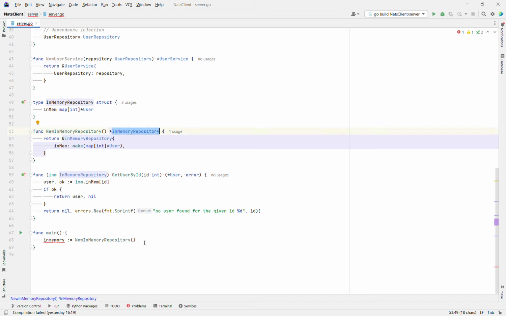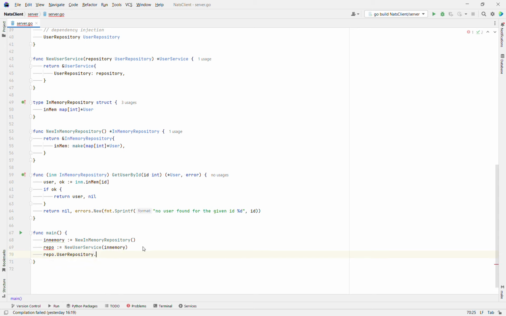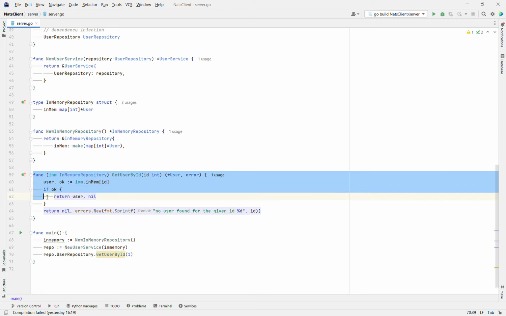Okay. So now we'll call NewUserService. It takes the repository. The in-memory repository implements GetUserByID. Now we can use userRepository.GetUserByID. Let us pass something here, say 1. So this will go into this function.